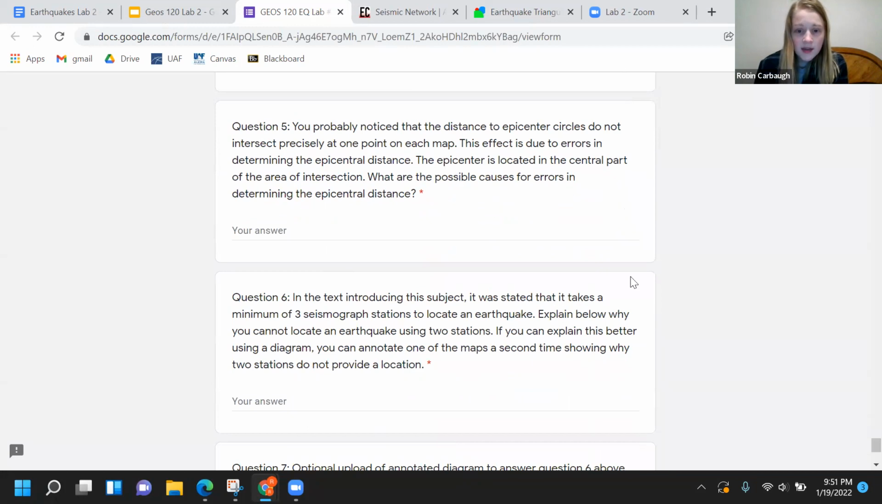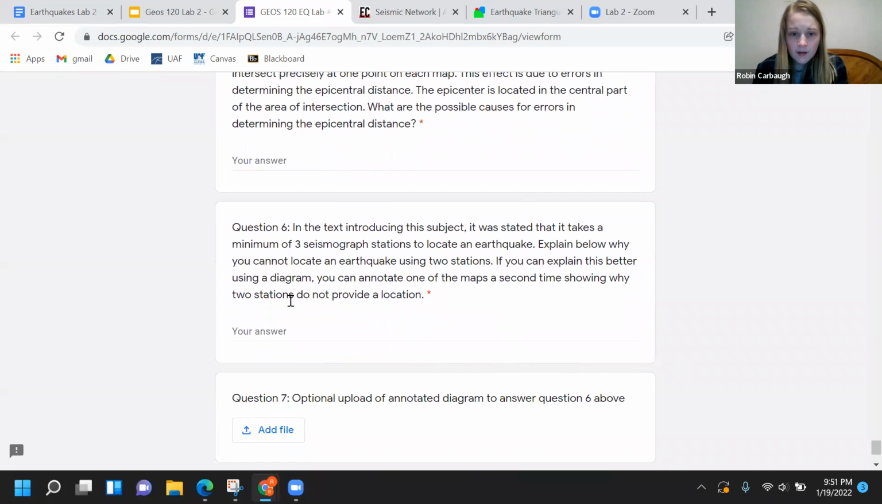And then it also is asking, why don't your circles line up perfectly? And there is a reason for that. So I'll let you think about that. You didn't do it wrong. There is kind of a mathematical reason why there might be error in that. And it also asks, why do we need minimum of 3 stations to find where an earthquake occurred? So I'll let you think about that as well.